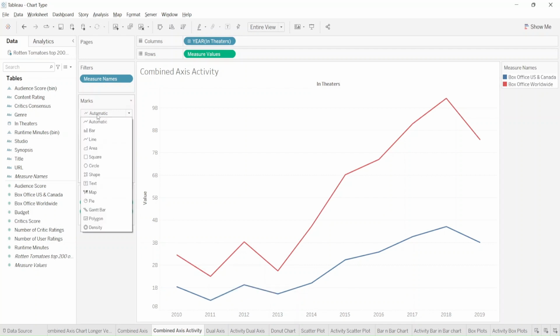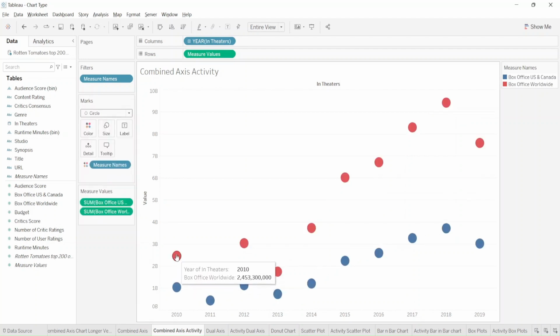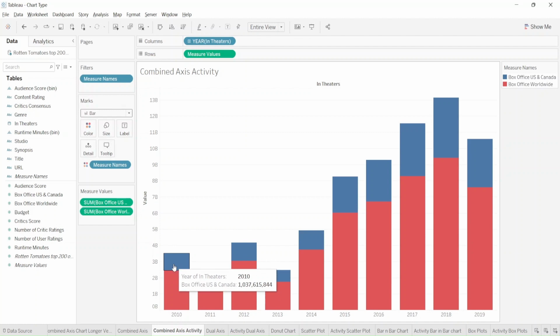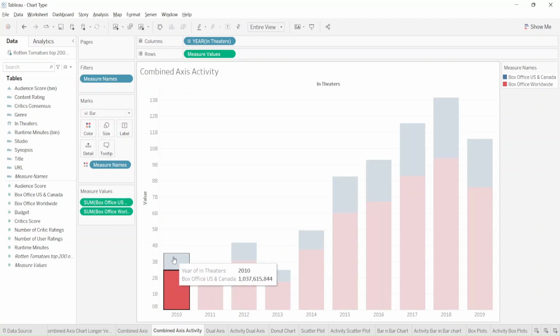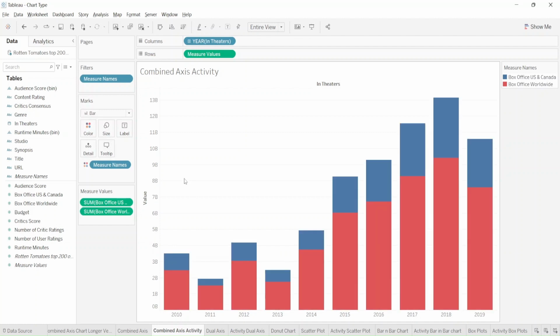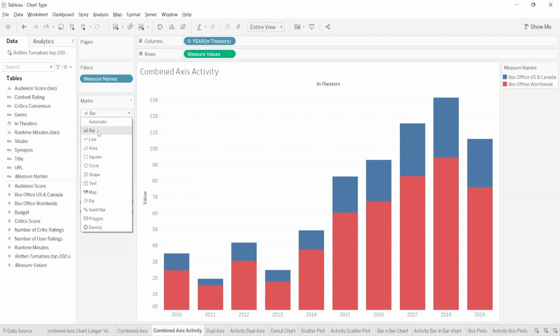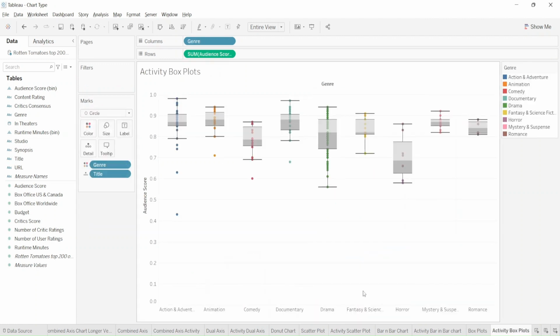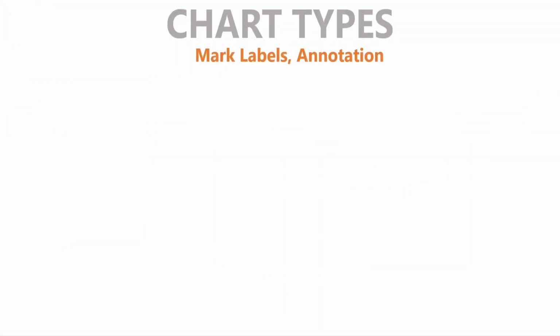If I convert this into circle, then I'll have circles for every mark. Line means just connecting them. If I convert them into bar, then it will be a bar chart. Still it's a mark of 2010 and 2011 of box office US and Canada. So this is a mark. Is it clear? What is a mark?